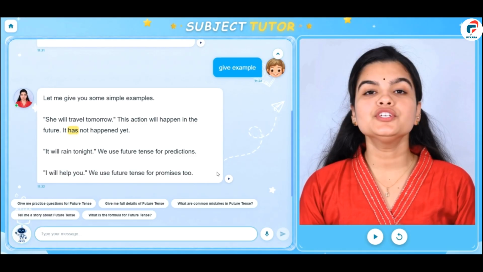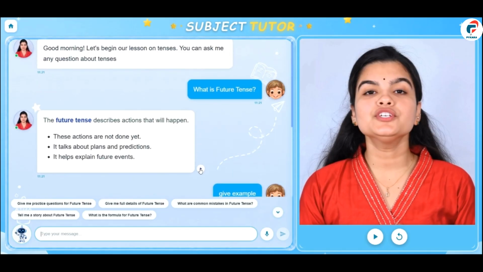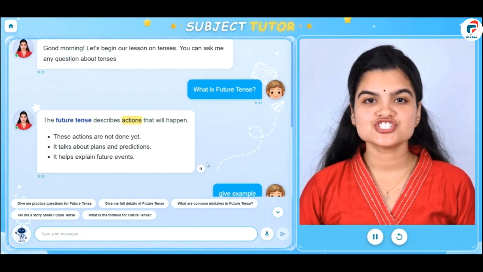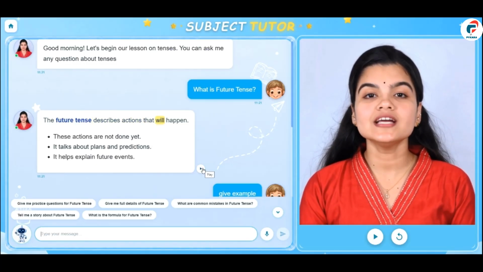As the teacher video plays, the corresponding text can also be highlighted. This helps learners follow the explanation more effectively. If learners want to review the lesson again, they can replay the video as many times as they like. This makes learning flexible and self-paced. The future tense describes actions that will. We can play, pause, and replay the video.